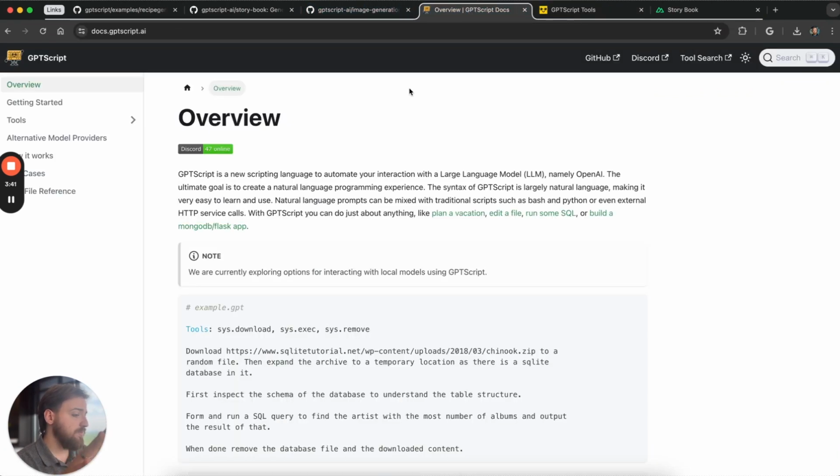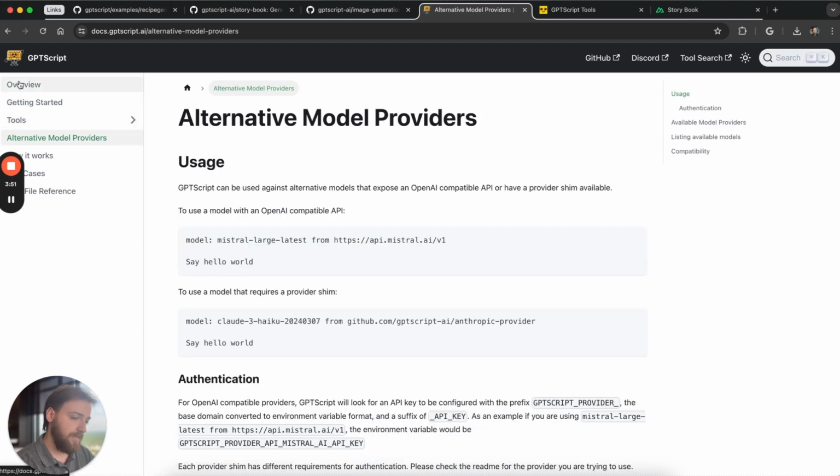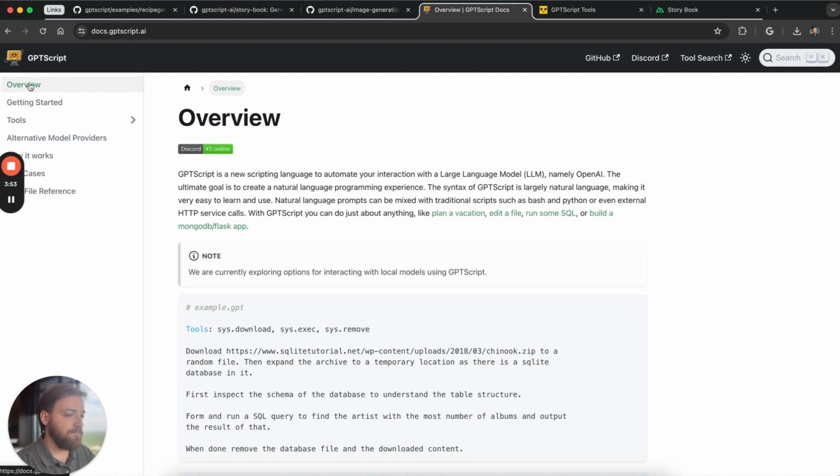We also have a documentation site if you want to go ahead and take a look at that as well. A lot of this we already kind of covered, but if you want something written, or maybe you want to use an alternative model and things like that, we have documentation for all of that.